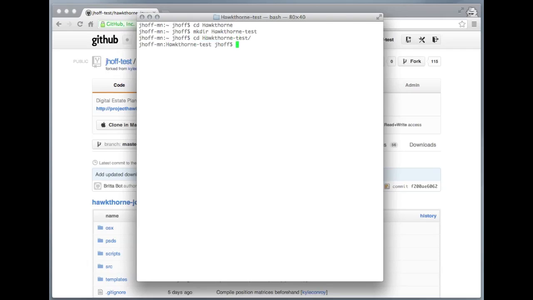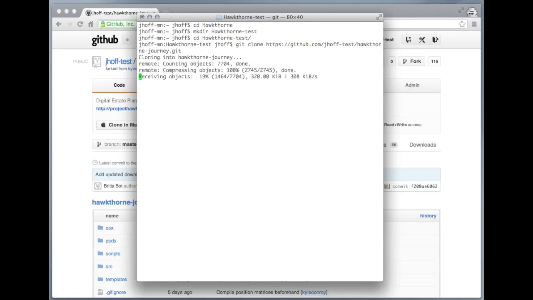And then the command that we're going to want to type is git clone, and then you're going to want to paste that URL that you had before in. So that's going to essentially pull the repository down from GitHub. It's going to create a clone of that.